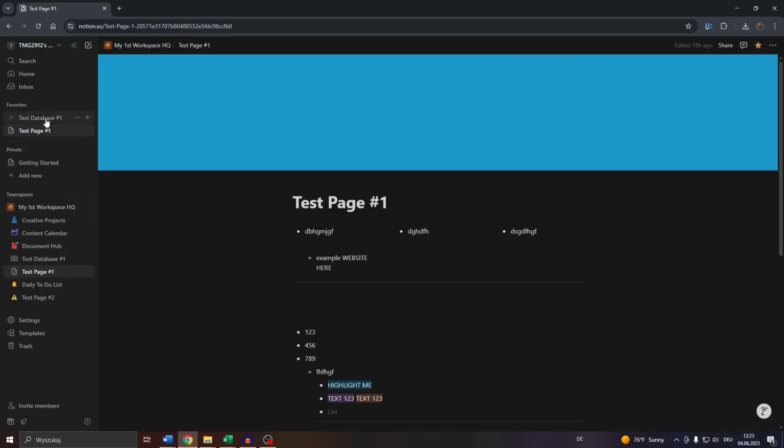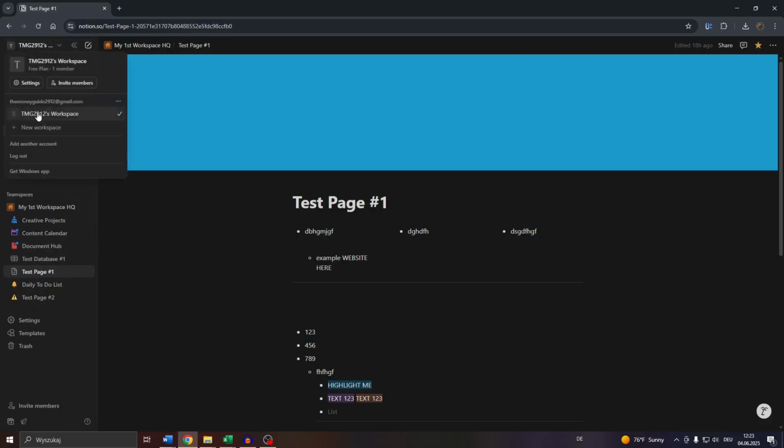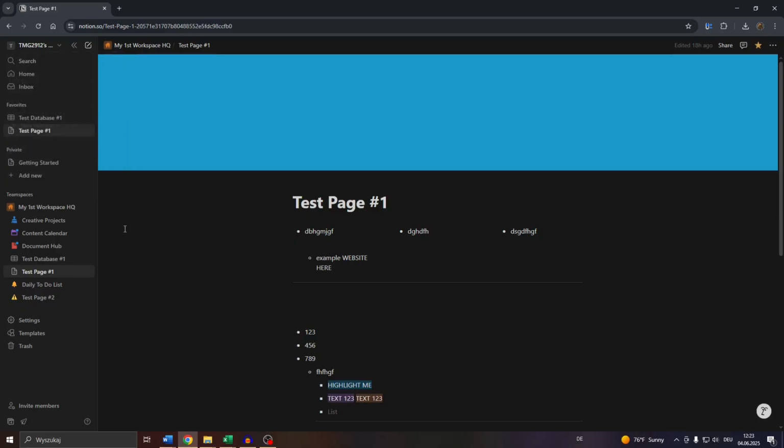So head over to your Notion workspace. Here in the top left corner, select the workspace from that list. And what you want to do, guys, is simply select the page or database from your associated workspace in the left panel. Let me go with that page here for demonstration purposes. So left click on it.